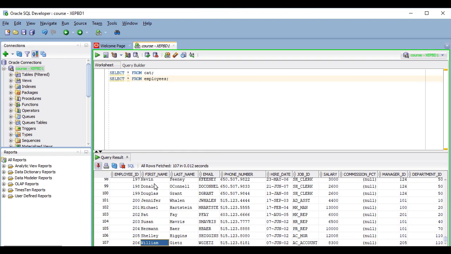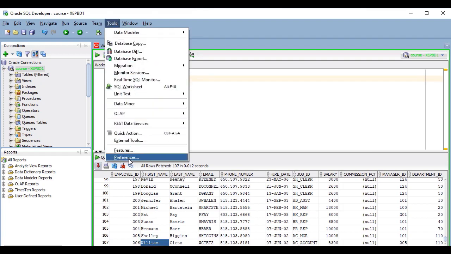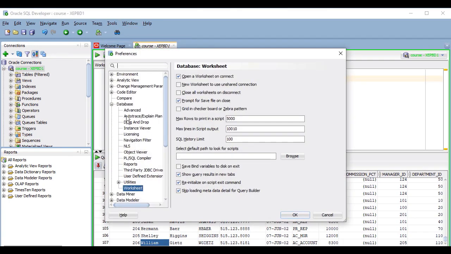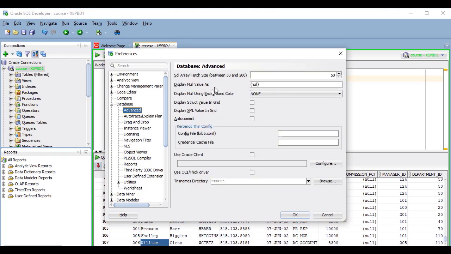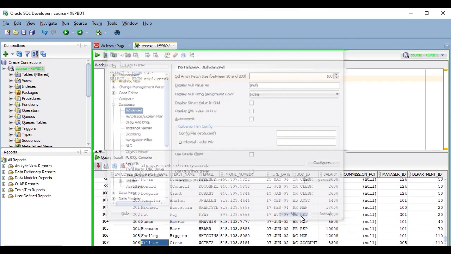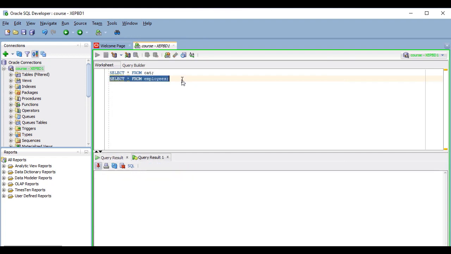This value can be increased to up to 200 rows, so if you want to change it, you can go to the Tools menu, then Preferences, Database, Advanced, and you set the new value here in the Array Fetch Size, and then click OK. The next time you run a query, it will fetch up to the number of rows you just set.